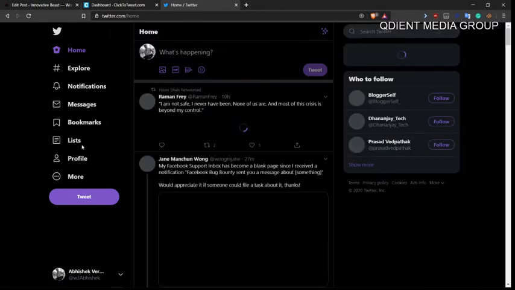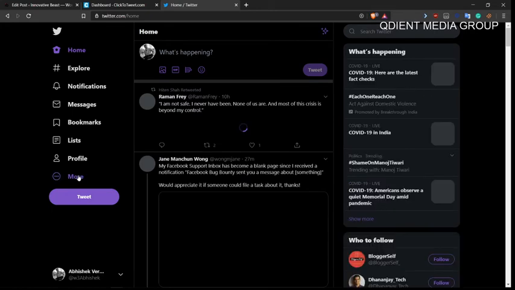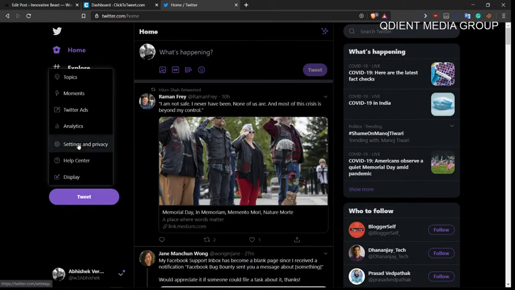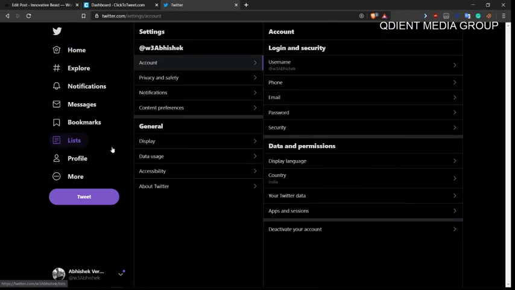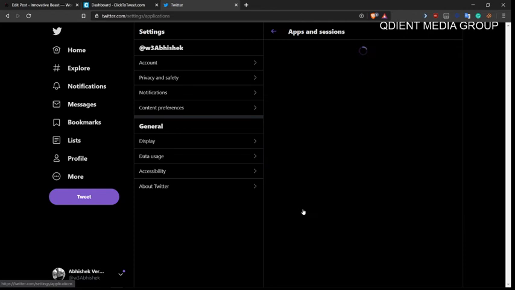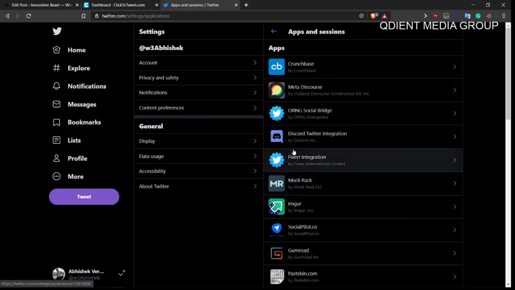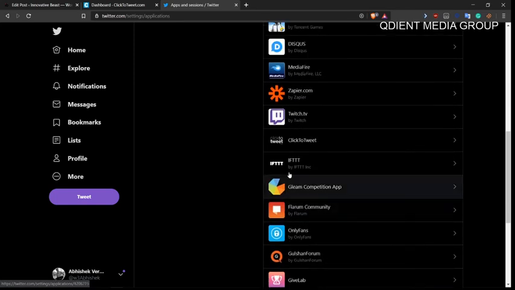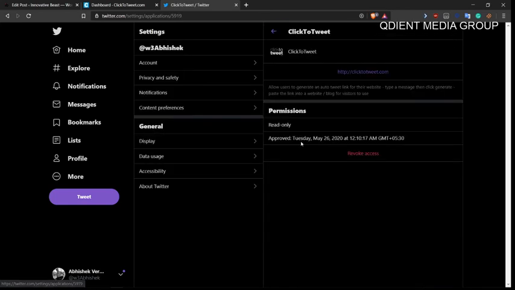So let's remove it first. Click on more and then click on settings and privacy. Here go to apps and sessions and find the Click to Tweet application. Scroll and here it is. Click on this and revoke the access.